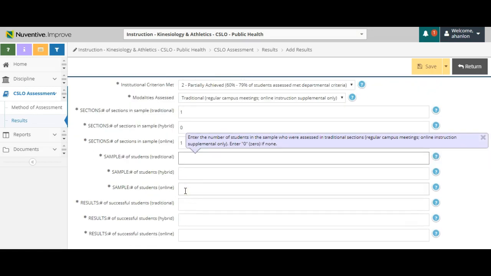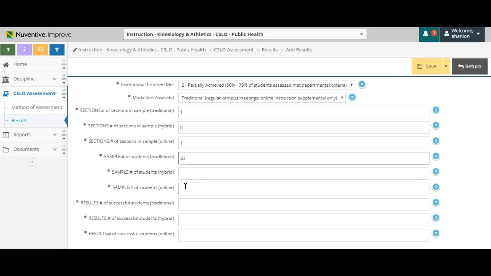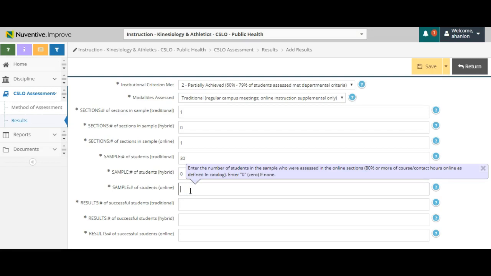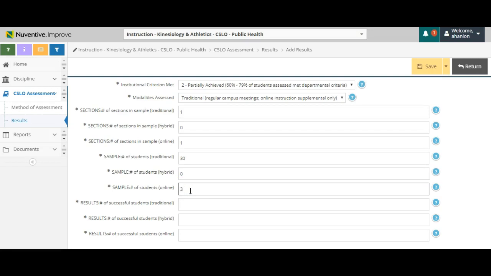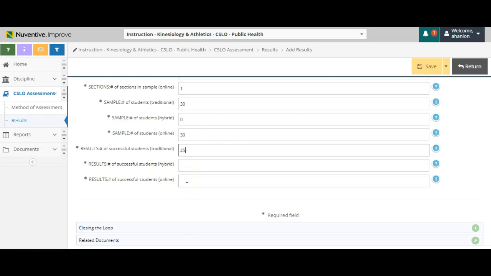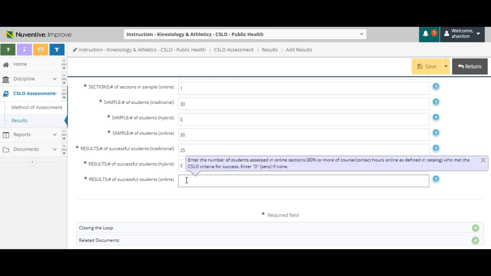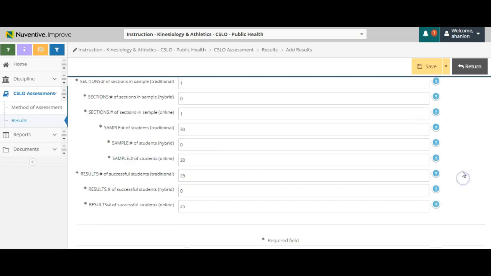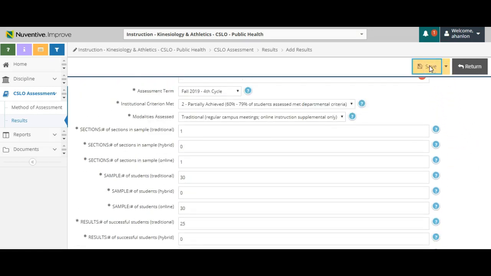We're then going to list how many students were assessed by each of the course offerings. So in the traditional, there were 30 students assessed, and the hybrid 0 because there were no hybrid sections. And then online, let's say another 30. Then we want to list how many were successful. In the traditional class, let's say that 25 were successful. The hybrid is 0 because there were no hybrid sections. And then in the online, let's just say there was 25. That's all you need to enter, and then you'll just hit Save and Return.